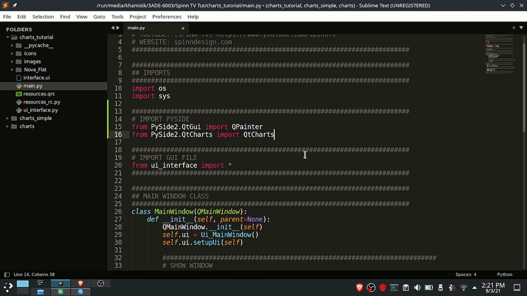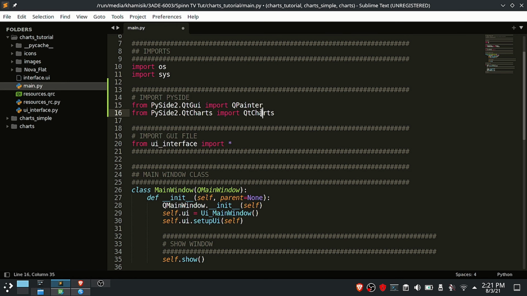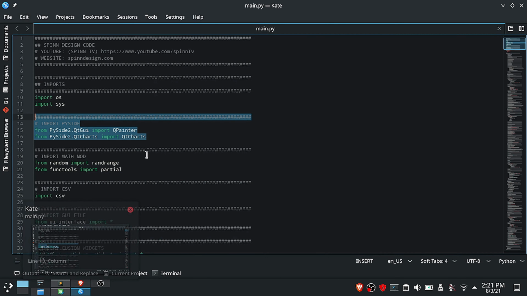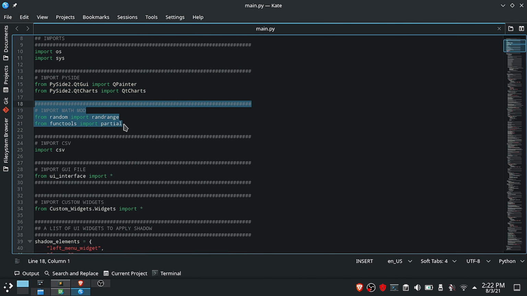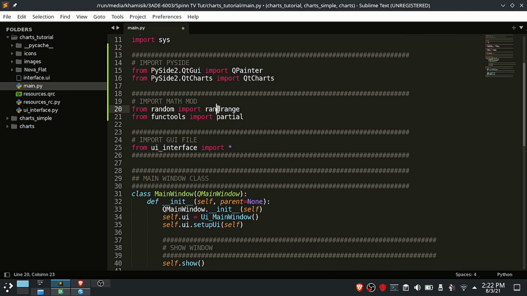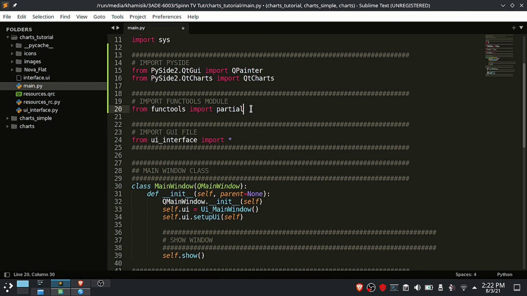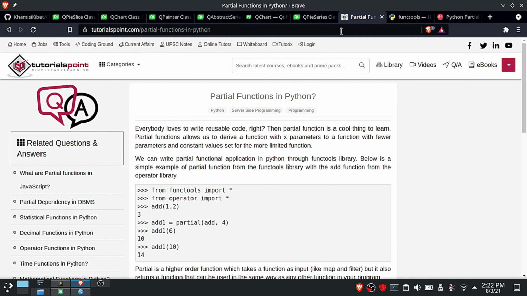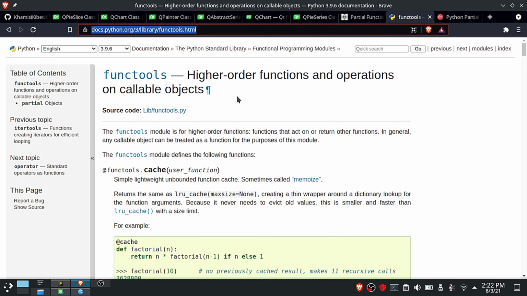We have imported Qt Painter and Qt Charts from PySide2, then we will also need to import Random and FuncTools module. Let me remove the random module, but I'll show you later where we need to use it. In case you have never used the FuncTools module, I will leave these links below where you can learn more about this module.